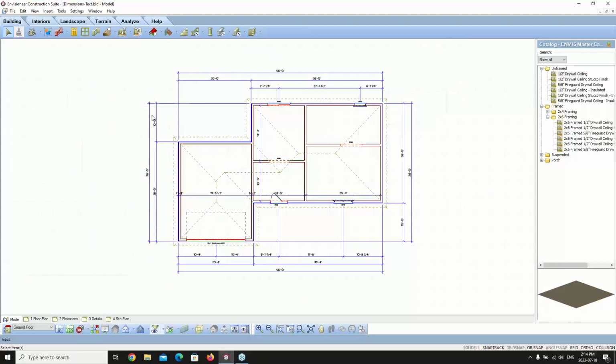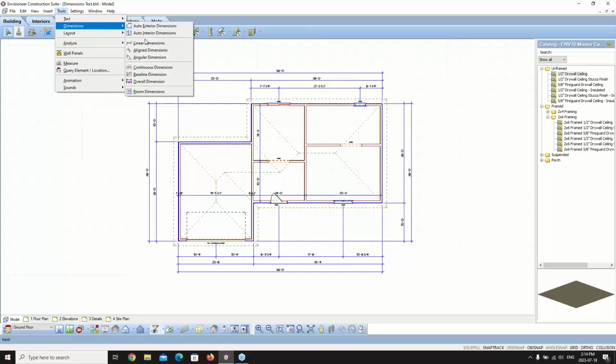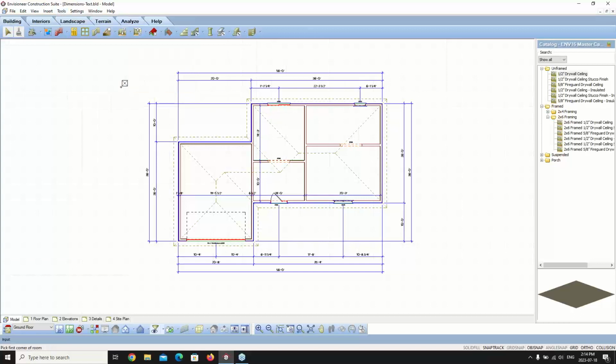So now that I've added in all of the exterior dimensions and the interior dimensions, we're going to look at creating room dimensions. So using the room dimension tool, you can very quickly calculate the dimensions of a room and insert the dimensions on your plan view. To do this, you're going to go up and select Tools, then Dimensions, and then the Room Dimensions option. Your cursor is going to turn into what looks like a little crosshair with a box with an X through it. This is just the room dimension icon.